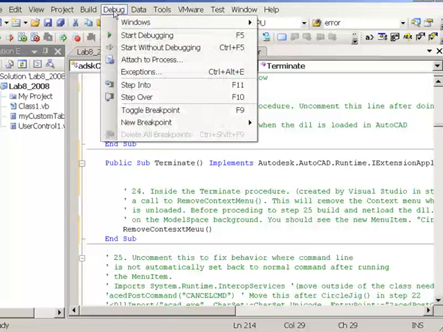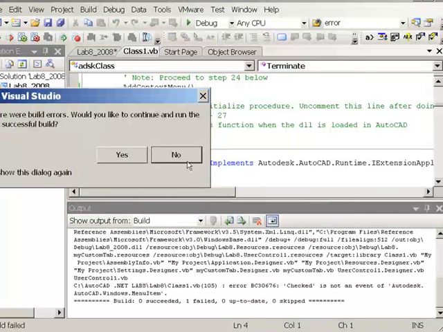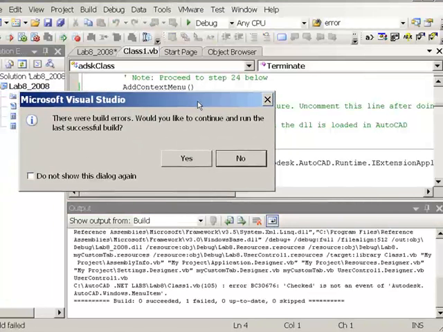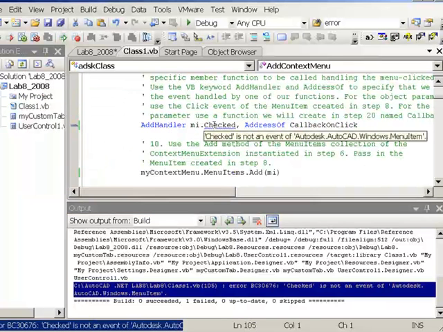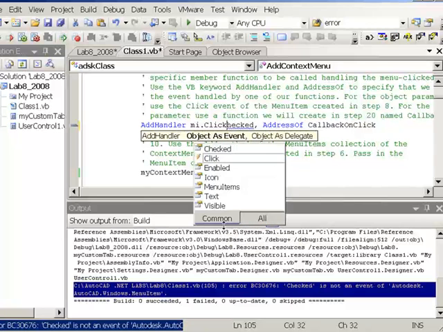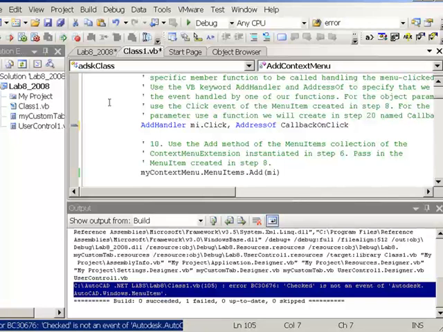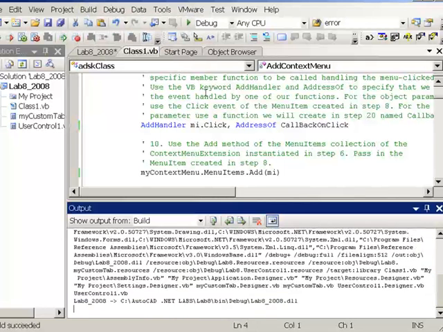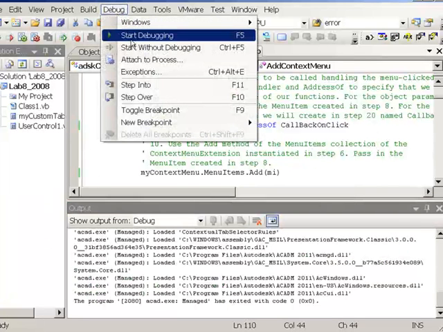So go to debug, and let's go to start debugging. And I've already set this project up to start AutoCAD 2011. Looks like I'm getting some build errors. Let's go ahead and fix those. So I have the wrong thing set for the event of the menu item. Let me try to build that again. That built correctly this time. Alright, now let's go ahead and go to debug and start debugging.